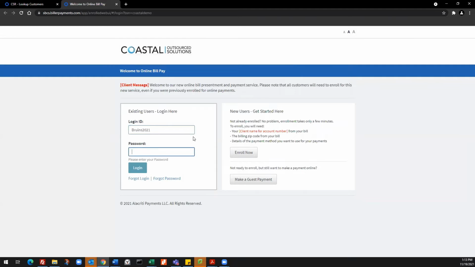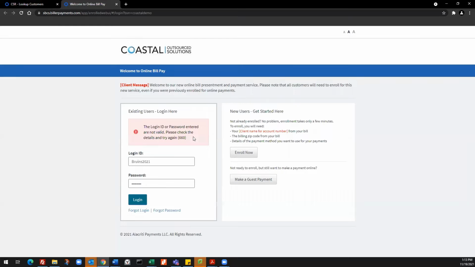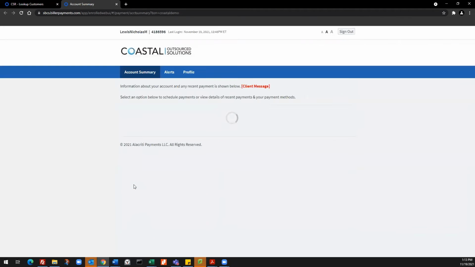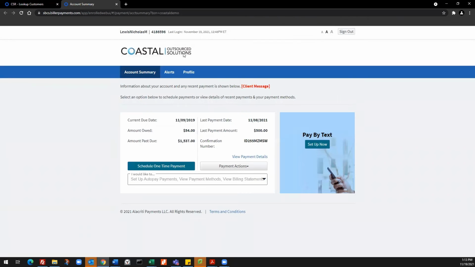Rather than go through the creation workflow, I am going to just log in to the site here. Again, all of this is completely customizable, but you'll notice it has a little bit of a different look. The reason for this is it's going to show information as it pertains to their individual account, the last payment account. You'll also notice here off to the right that they can enroll in pay by text. Pay by text is a neat function.